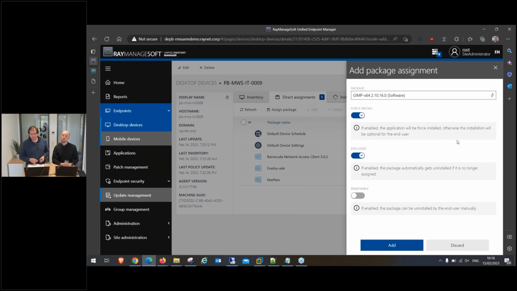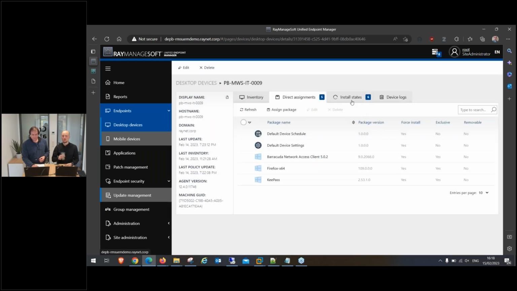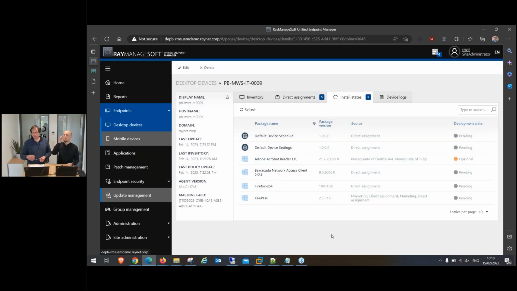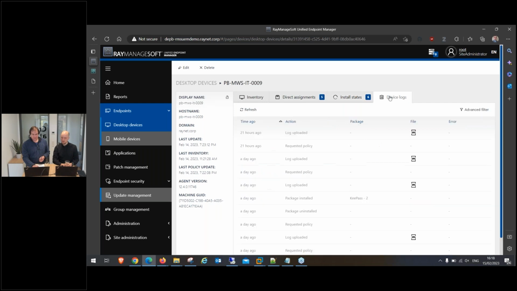So you can prevent a user from uninstalling it once it's installed, if you wanted to, by disabling this option. The install state tab does what it says. It shows you the installation state for each of the deployed packages. And here you can see most of them are pending and one of them is optional. And the device logs just gives you UI access to the various log files that the UEM agent sends up on a regular basis.